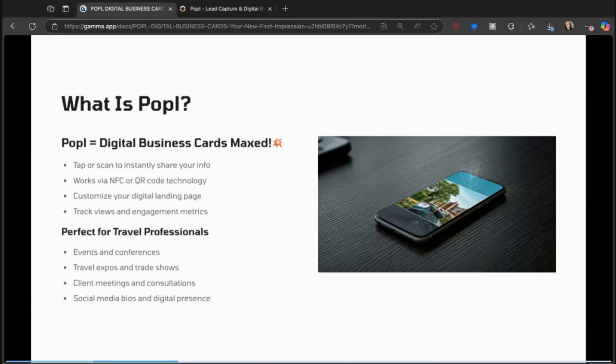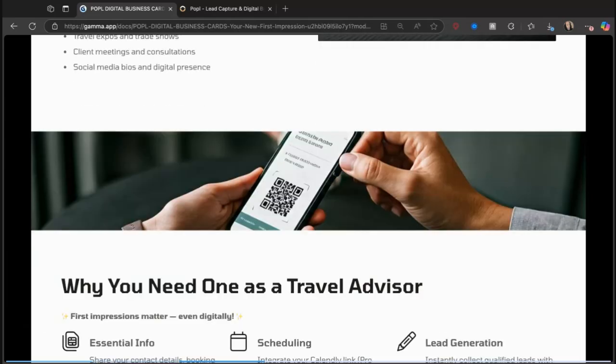Travel expos and trade shows: sometimes business cards get lost in the sauce. They get handed out, they get distributed, they get thrown away. This way you don't have to worry about that. It saves straight to their phone as a contact. I'll show you that. It's also great for client meetings, social media bios, and digital presence. It also has a really cool email signature that I'll show you too. So it has a lot of great reasons.